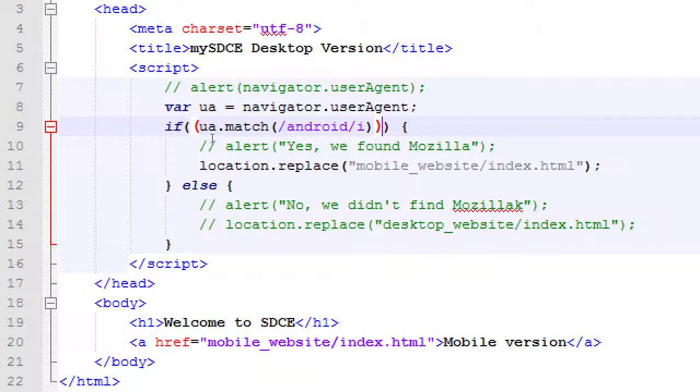Notice the red parentheses. I started a parenthesis here, and then I ended it here. So I've got three parentheses here. This one closes the if. This one closes the UA.match. And this one specifically closes match. So you will see three there.